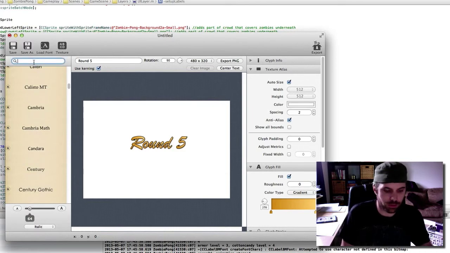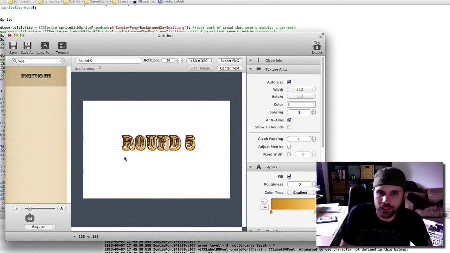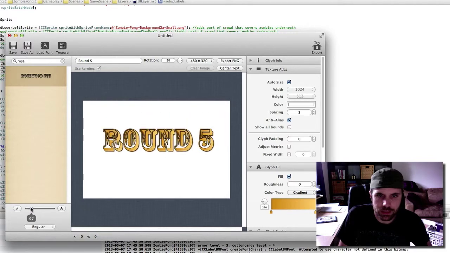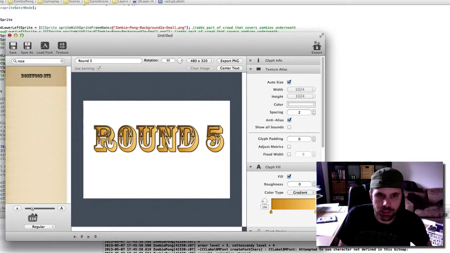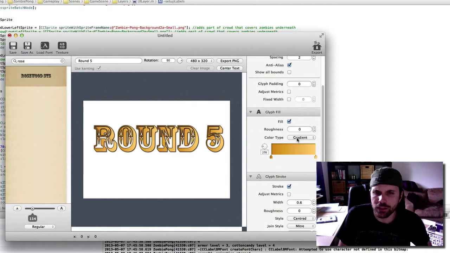It's called Rosewood, and you just type it here. And this is a circusy kind of looking font. So there, it already picked a color. We'll fix that. Let's make it a little bigger. A little bit bigger. That's pretty good. And then here are the different settings for the texture atlas. This I don't really need to mess with. Right here is a little more important.